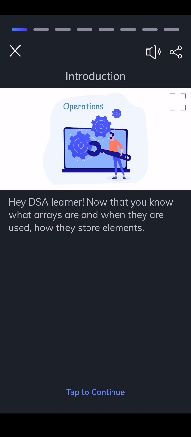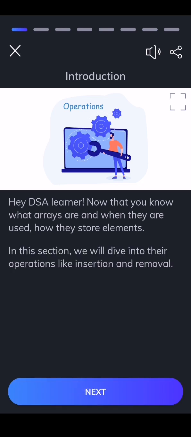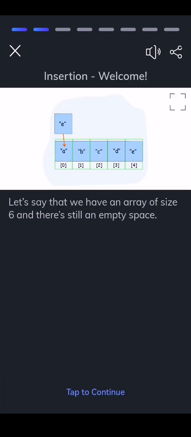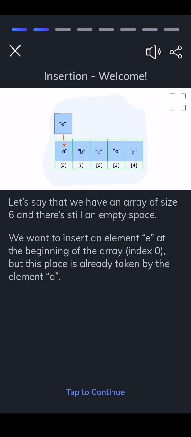Hey DSA learner! Now that you know what arrays are, when they are used, and how they store elements, in this section we will dive into their operations like insertion and removal. Let's say that we have an array of size 6 and there's still an empty space. We want to insert an element e at the beginning of the array, index 0, but this place is already taken by the element A.